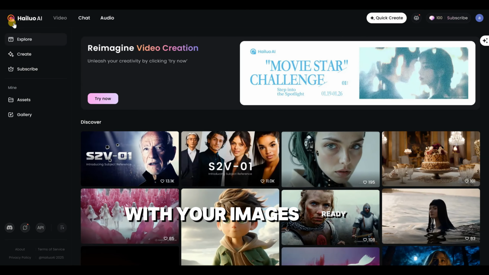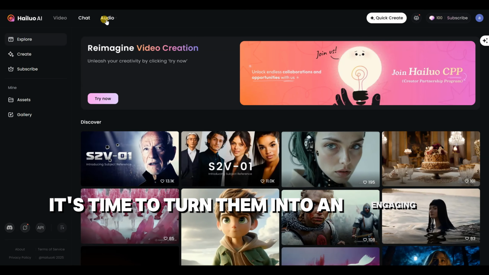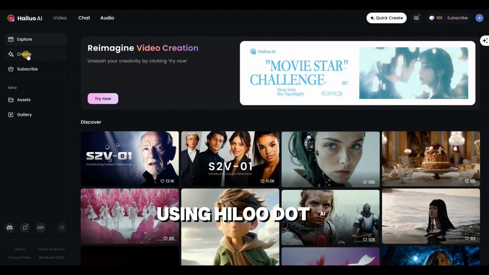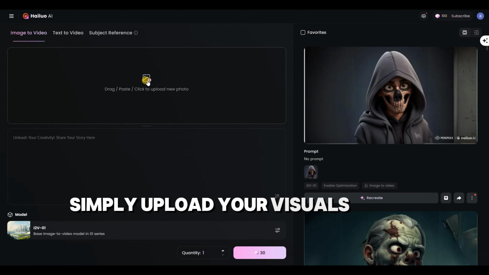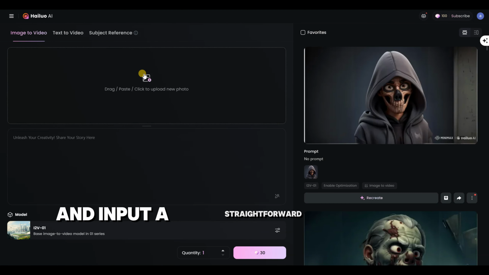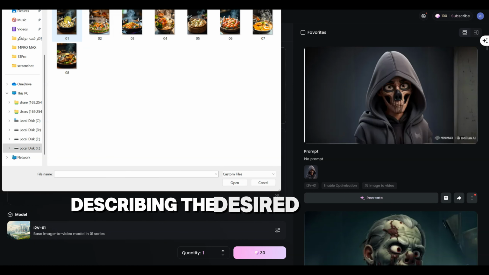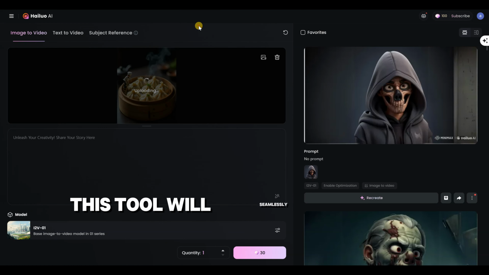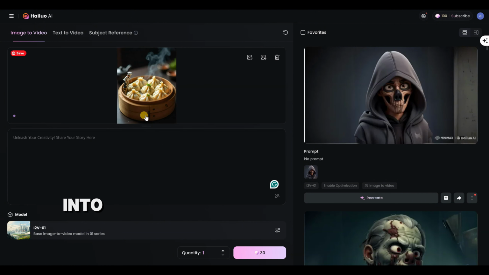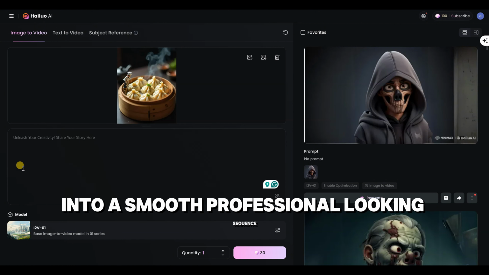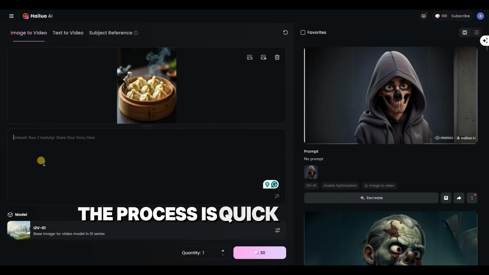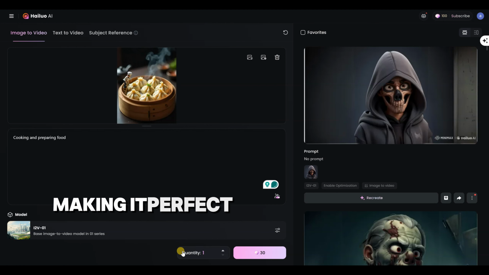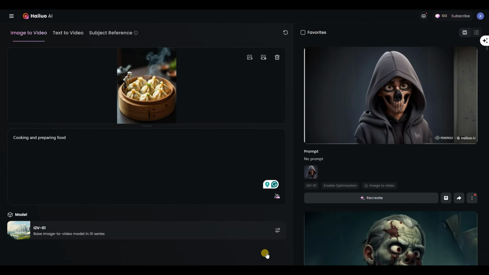With your images ready, it's time to turn them into an engaging video using Hailuo.ai. Simply upload your visuals to the platform and input a straightforward prompt describing the desired flow of the video. This tool will seamlessly compile your images into a smooth, professional-looking sequence. The process is quick and intuitive, making it perfect for creators of all skill levels.